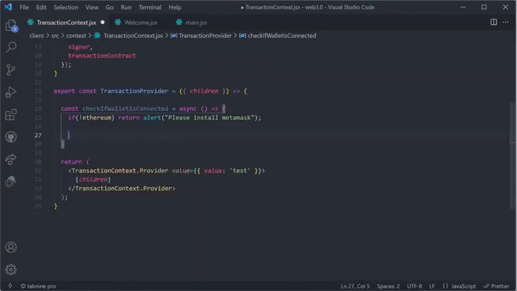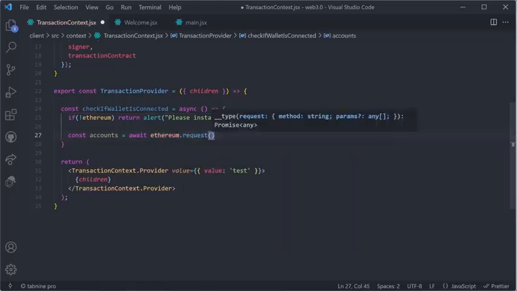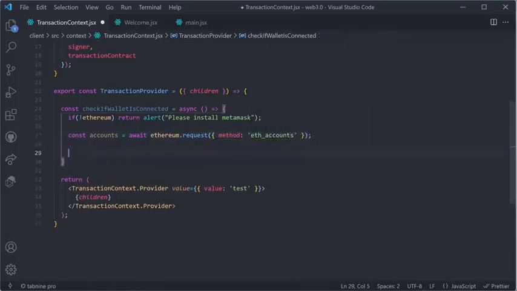Then we need to get our MetaMask connected accounts. And we can do that by saying const accounts is equal to await ethereum.request. And we need to specify an object that's going to include the method. And then in here, we can say, what do we want to request? And that's going to be eth_accounts. Now we can console log that to see if we are indeed getting something.